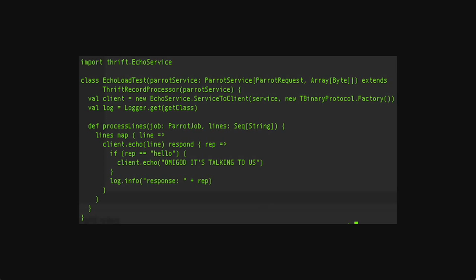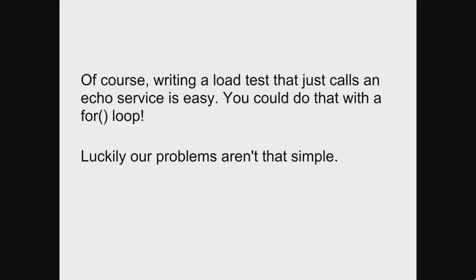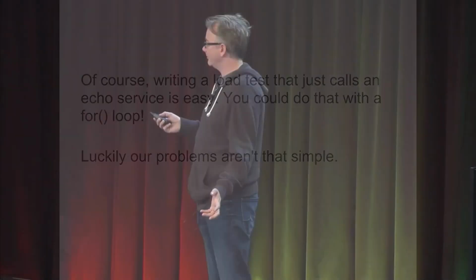Well, it turns out that Iago takes care of some of the boilerplate as far as connecting to a service goes. So this load test actually does a little more than the sample client. If it gets a hello back, then it sends another message and logs it, right? So that's a really simple example. I'm going to get into a more complicated example in a second. If I wanted to write a for loop that just sent echo requests asynchronously, as long as I knew enough about Java NIO or Netty or some other library like that, it would be really simple for me to do that without too much effort.